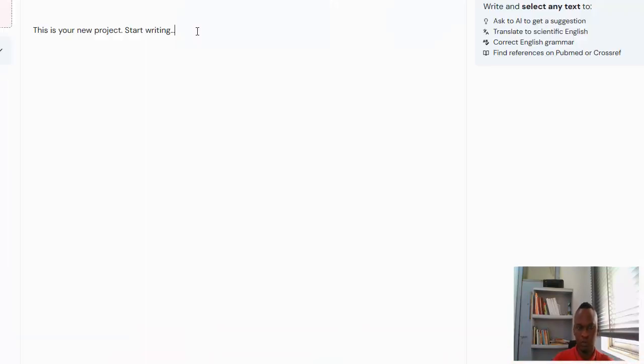It will expect me to provide a sentence, let's say the importance of hybrid cryptographic algorithms. After that, I will highlight the sentence. Then if I click this bulb icon, I can ask AI to get a suggestion based on the sentence I've provided. I can ask AI to translate the sentence I've highlighted to scientific English, I can ask AI to correct the English grammar, and I can ask AI to look for references that are related to the sentence I've provided.